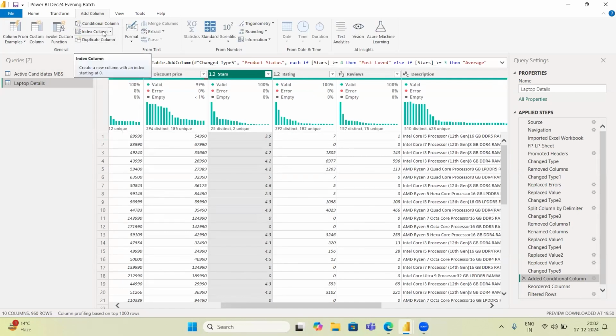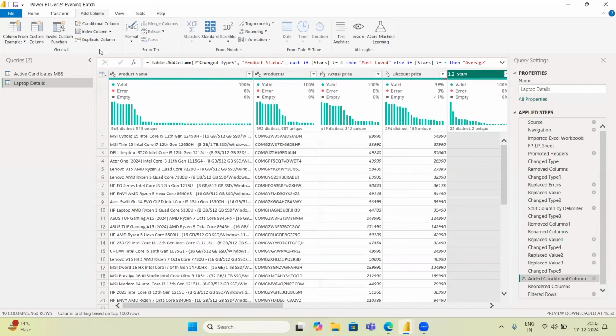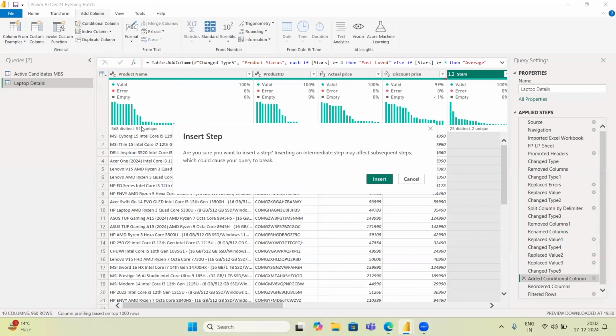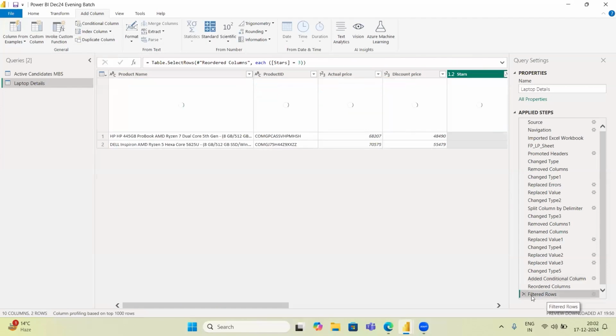So you can add one more type of column. Suppose in your table you don't have any primary key. In that case, if you want to make an index column, you can just click on this. It will tell you from where you want to start. Do you want a custom index, or do you want to start from 1, 2, 3, 4, or from 0? Let me start from 0 and let me show you how the index column looks like. So let me come here.